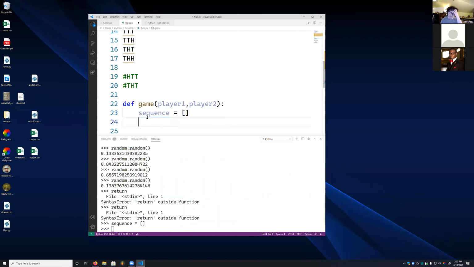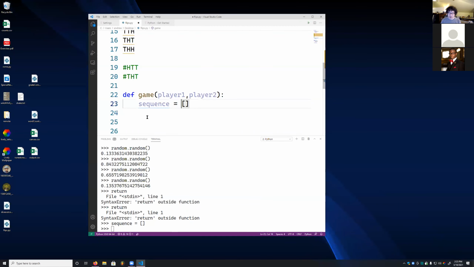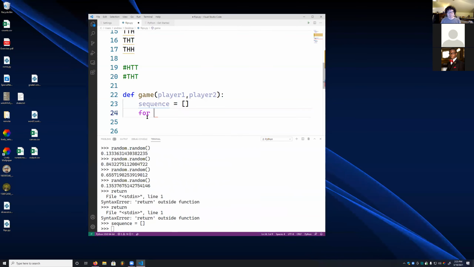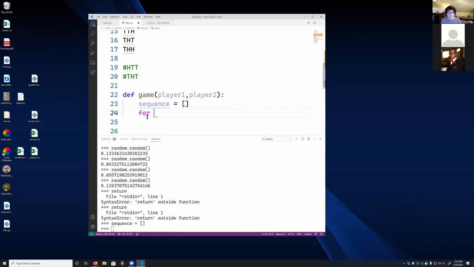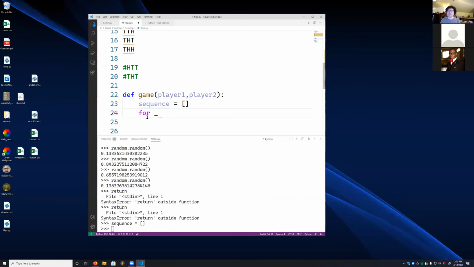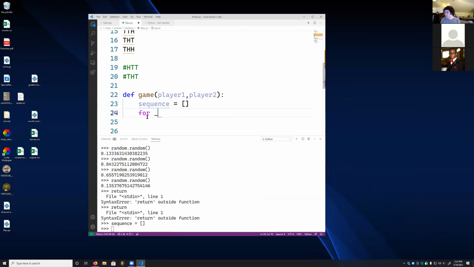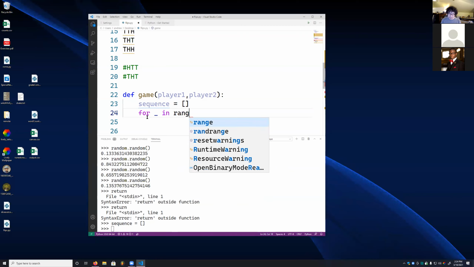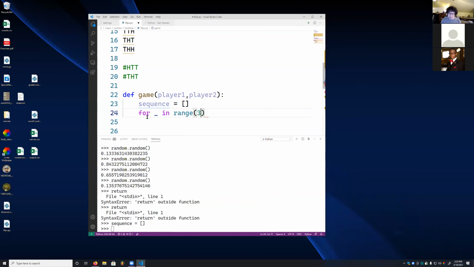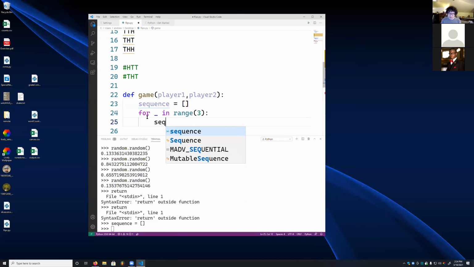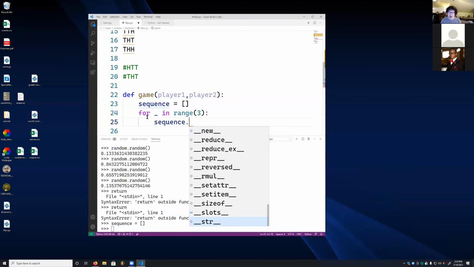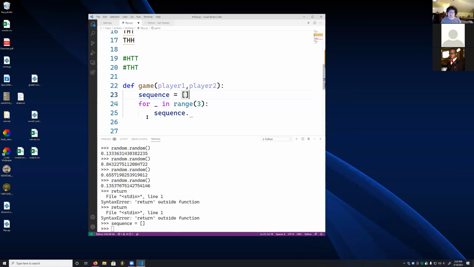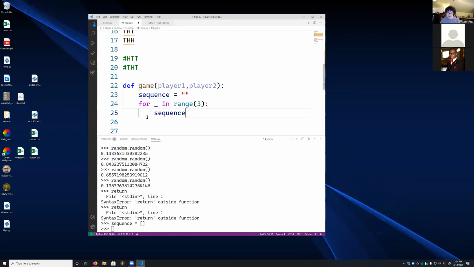So what we're going to do is generate our first 3 flips. We're going to generate 3 flips first because we need to seed it, right? Nobody can win unless there's been 3 flips. So for blank in range 3, and this may not be the best way to do it, but it's the easiest way for you to see. We're going to do sequence dot append. Oh, right. No, the easiest way to do this is actually to turn sequence into a string. That will make it easier.